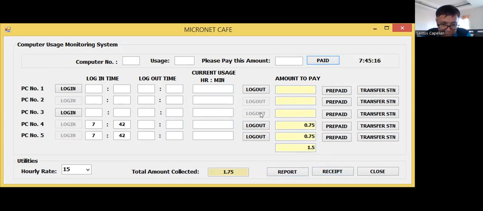So this is just simple programming using some of the basic concepts in programming, especially variables and some control structures. Maybe in the next part I will show you the code. But for this one, let me log out all the computers. Log out, then it was paid. So I now have 2.5. Then this one I will log out, then it was paid.